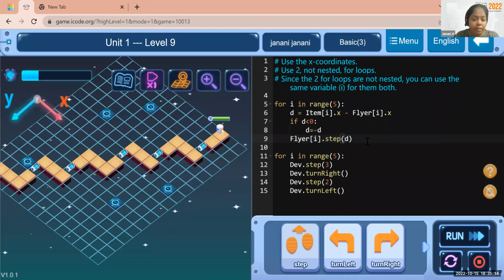After fixing this, you have to give the condition for Dev to move and collect the items. For I in the range of 5, Dev step 3, Dev turn right, step 2, turn left, again step 3. This pattern continues 5 times. If you have any doubts, you can ask me in the chat.